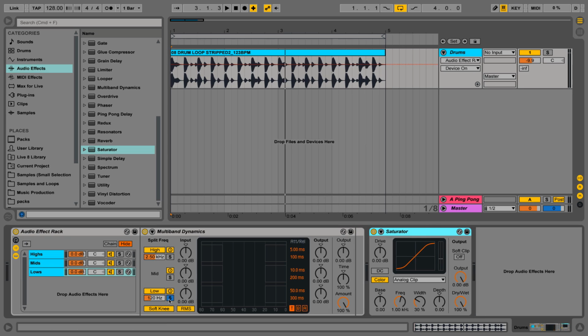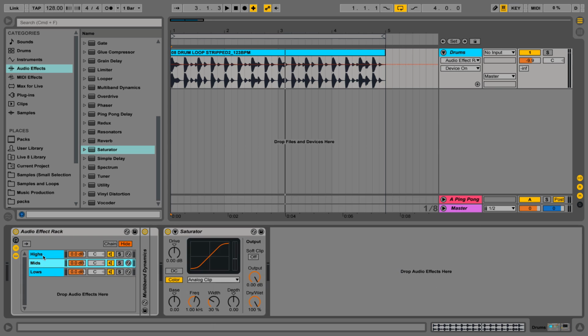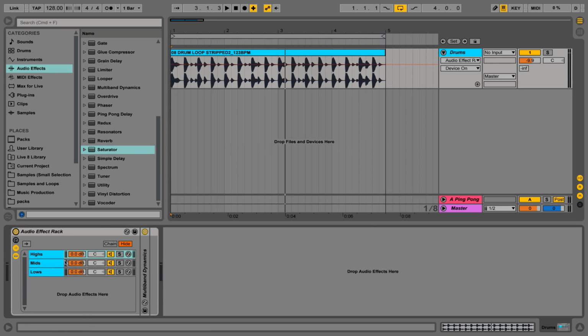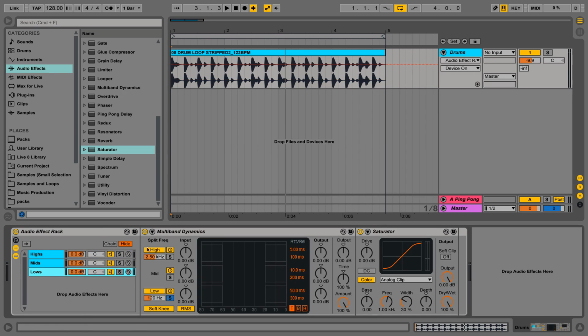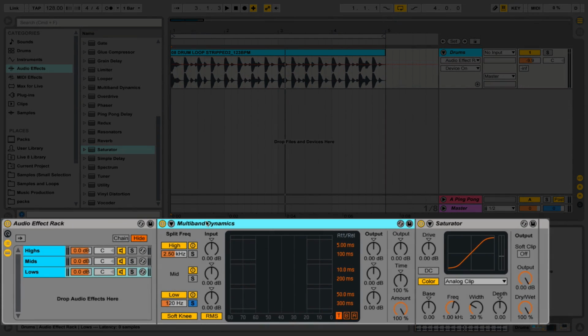On the other side of the coin, if I took the saturator and I moved it outside the rack, what's going to happen? Well, all three of our chains, I want to leave that soloed, all three of our chains are passing through the saturator, so it would essentially be the same as us having no effect here, splitting frequencies, and just hearing the saturator across the whole drum loop. So that's why it's very important to drag and drop it onto the right chain. It's also very important to make sure that that effect is showing up after the instance of multiband dynamics.